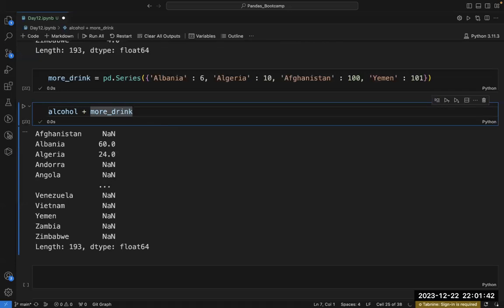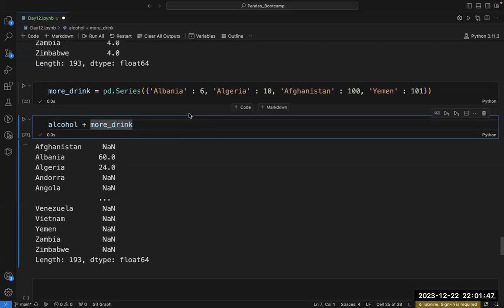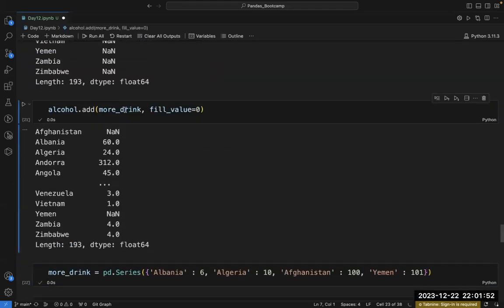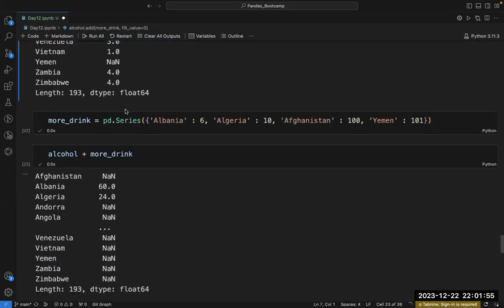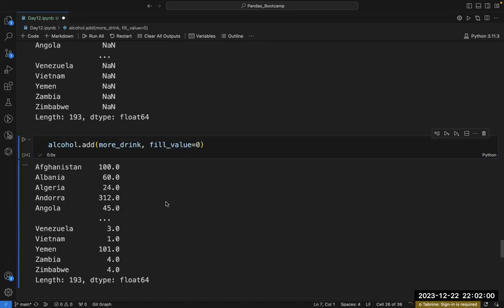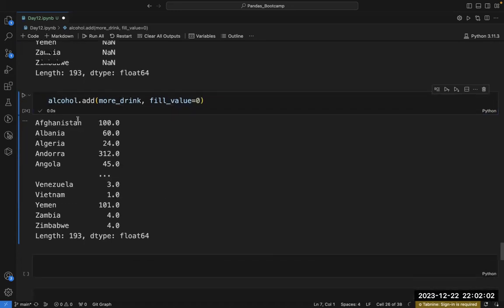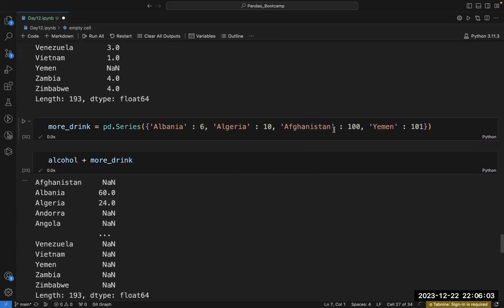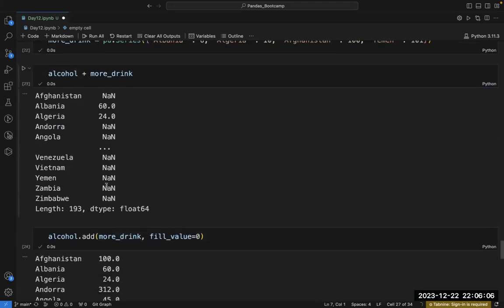Now let's use fill_value equal to 0. Let's use the add method and use fill_value. If I use fill_value, then I will get everything. Can you see, now Afghanistan is 100 and Yemen is also 101, what I have supplied here. This is good. Fine.